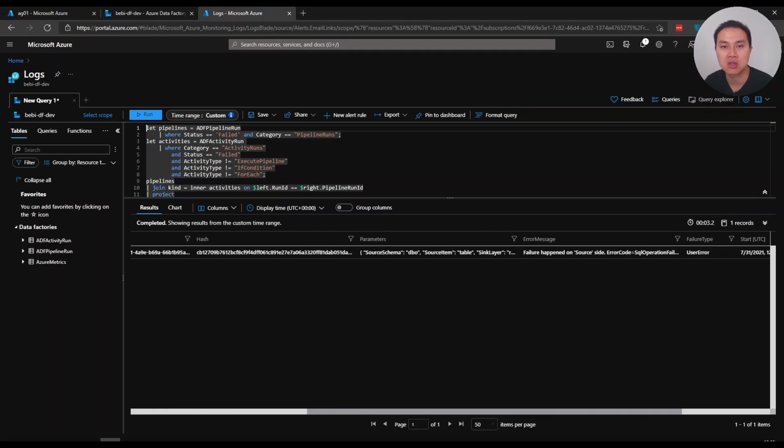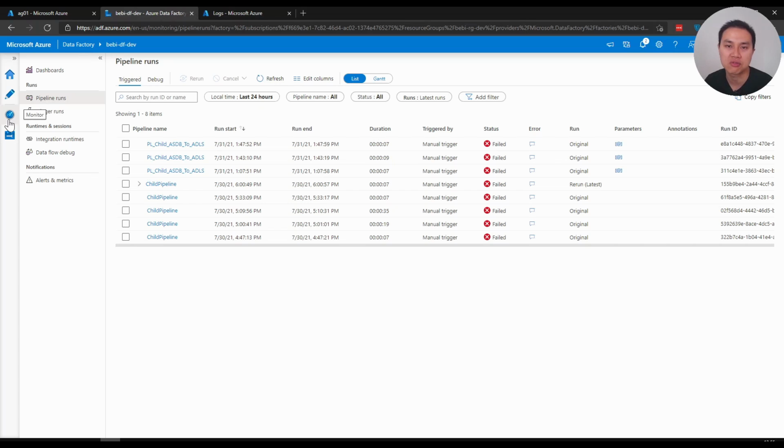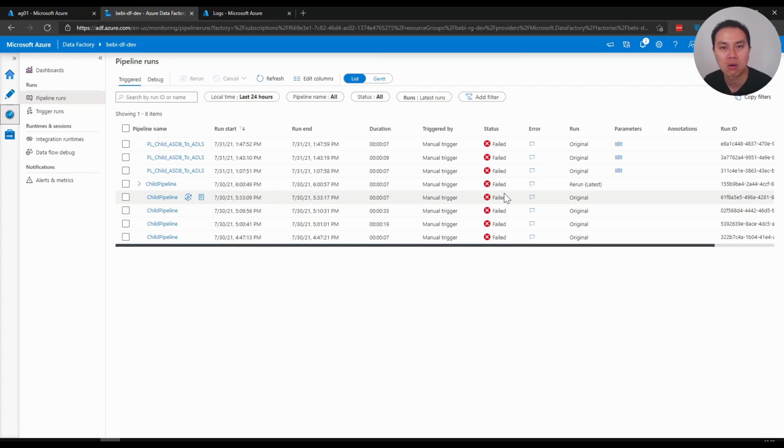Or if you fancy, you can just go back to Data Factory, and you know there's a failure, so you just go to Monitor and check what's wrong.